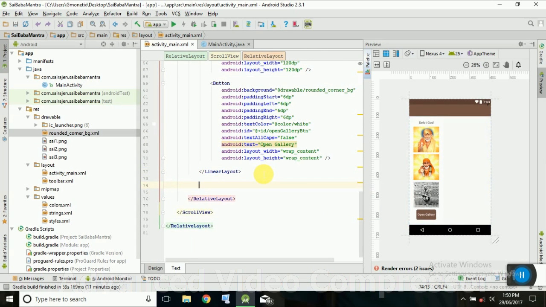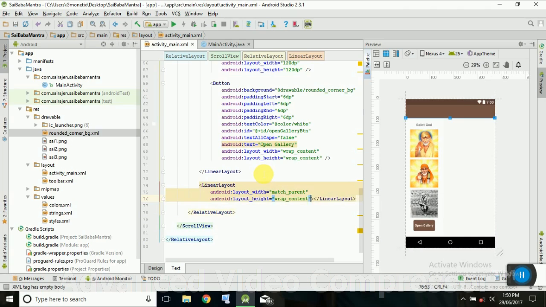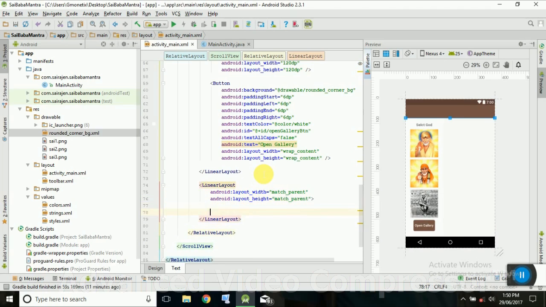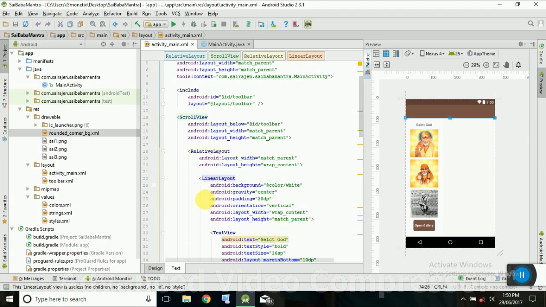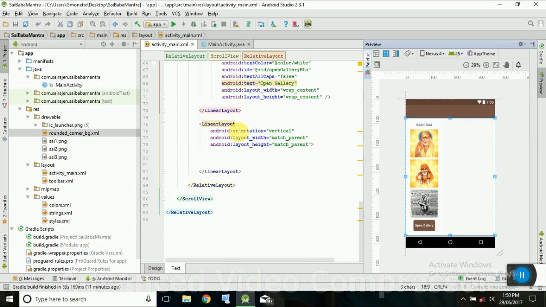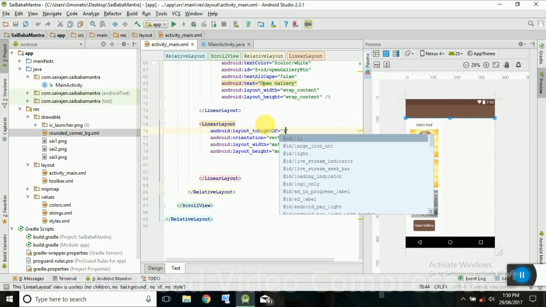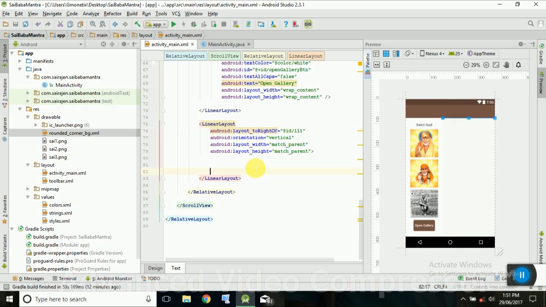Another linear layout. Orientation will be vertical. Put an ID. You can give any ID. Basically, in a relative layout, we have to place a view relative to others. So this is a relative layout, and this is one linear layout inside it, and this ID is LL1. Our linear layout will be to the right of LL1. So you have to write toRightOf LL1. It will come here.